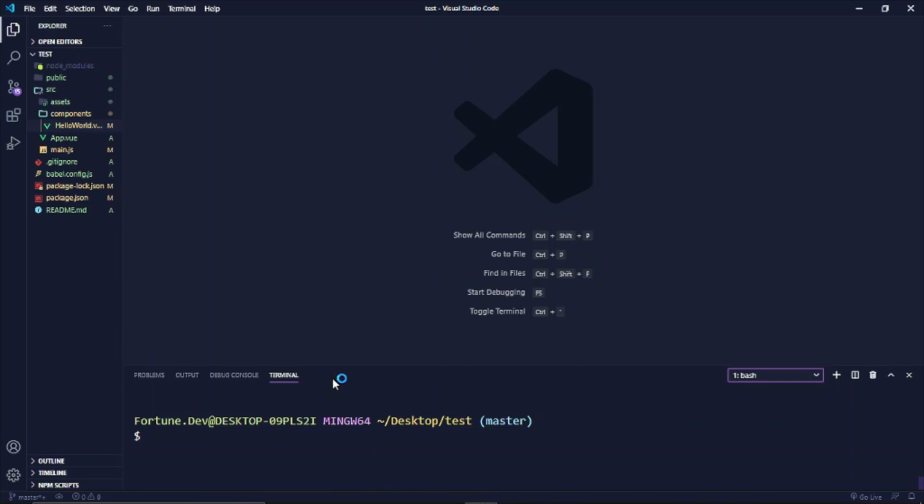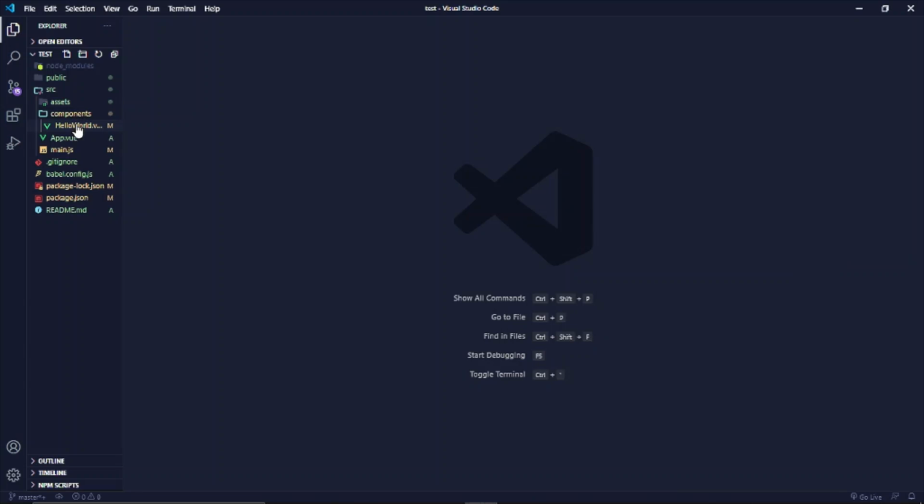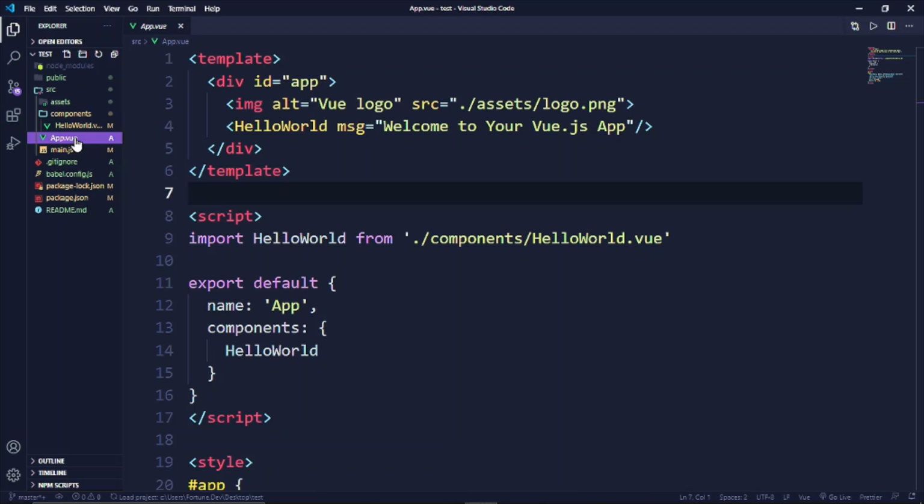I'm going to open up my integrated terminal, and what you want to do is type in npm i bootstrap. I won't run this because I already have it, but once you wait for this to finish completing and install Bootstrap for you, before you can start using it, you have to import it from the main entry point.